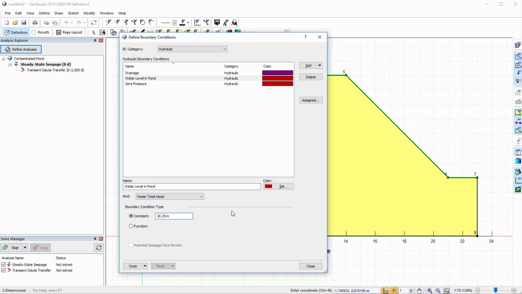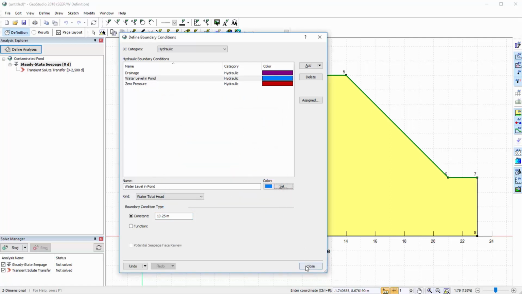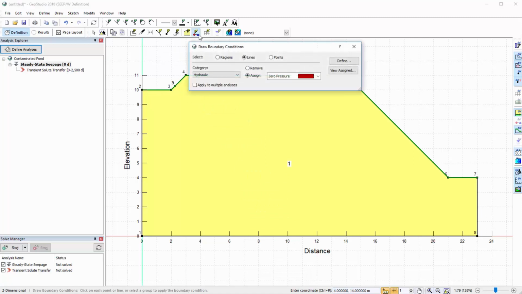We can change the color of the boundary condition by clicking on the Color Set button while the item is active. Let us now apply these boundary conditions in the steady-state seepage analysis by opening the Draw Boundary Conditions window. We will apply the zero pressure boundary condition to the valley floor, the drainage boundary condition to the slope, and the pond boundary condition to the two lines where the pond water level influences the domain.